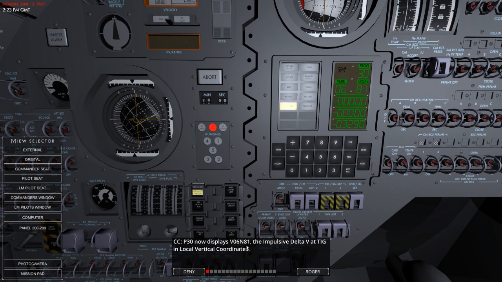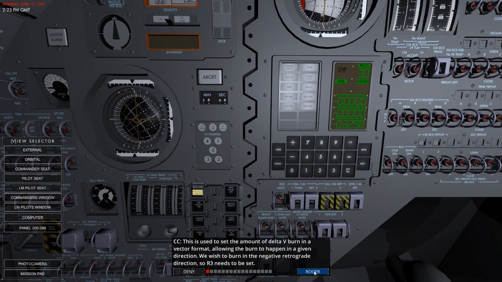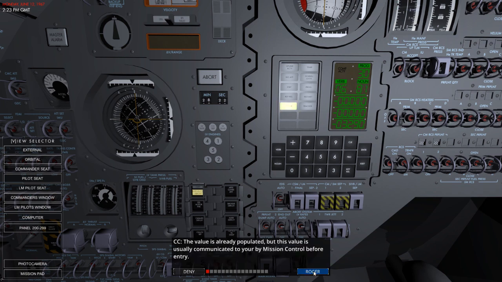P30 now displays verb 6 and noun 81, the impulsive delta V, even at the TIG and location vertical coordinates. I think I really should have the manual for this one, but hey ho, too late for that now. So this is used to set the amount of delta V burn in a vector format, for the burn to happen in a given direction. We wish to burn in the negative retrograde direction, so R3 needs to be set. The value is immediately populated, but this value is usually communicated by mission control before entry. Press Pro to accept these values, and the computer will spend a few seconds on calculations before displaying verb 6 and noun 42.